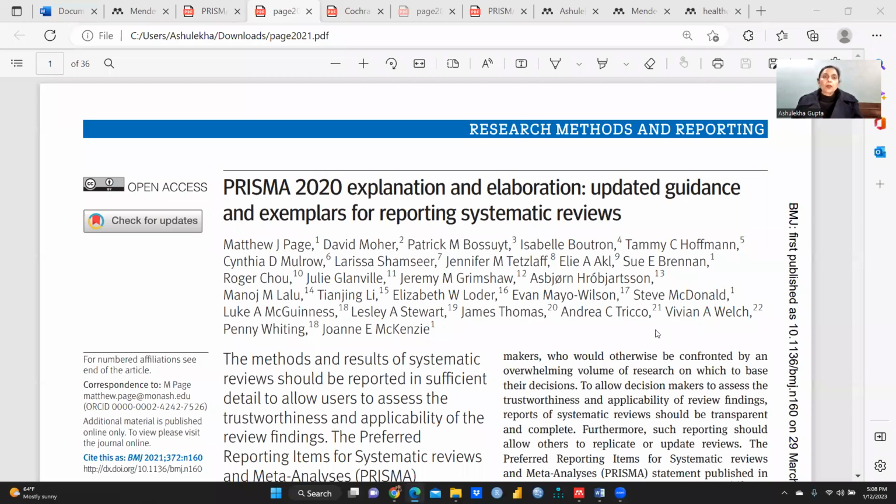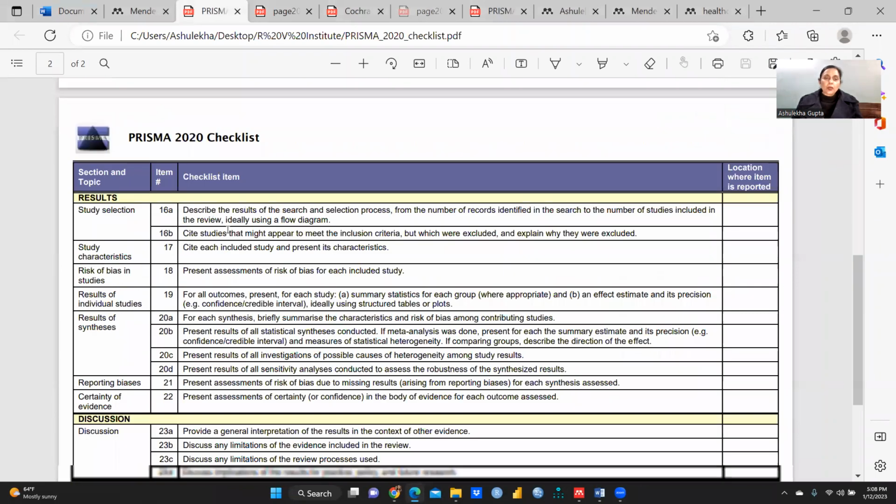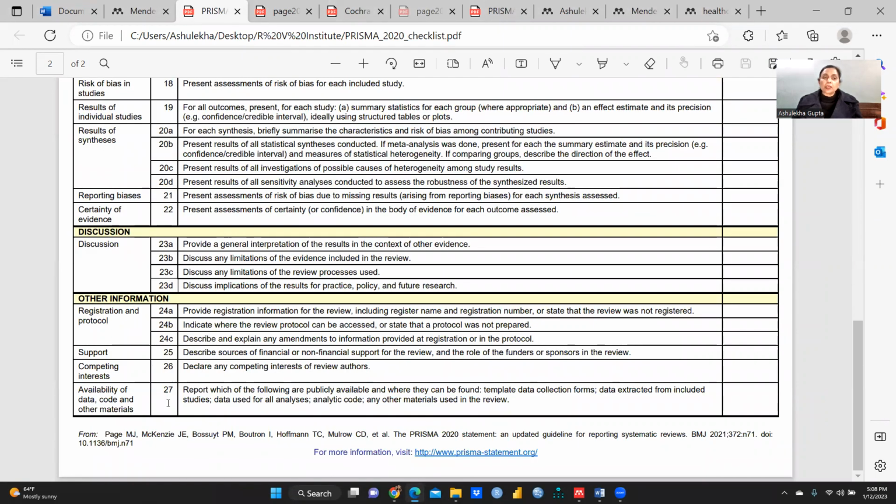Everyone, let's understand what we mean by PRISMA 2020 27 items. So those are important. Let me explain the PRISMA 2020 explanation and elaboration, updated guidance and examples for reporting systematic reviews. Let me show you what these checklists are. The PRISMA 2020 checklist: you can see here the total number of items is 27.